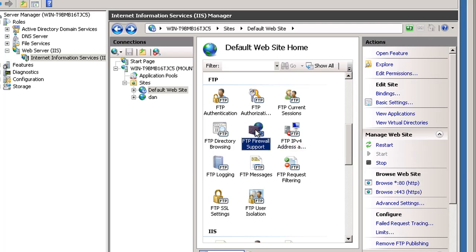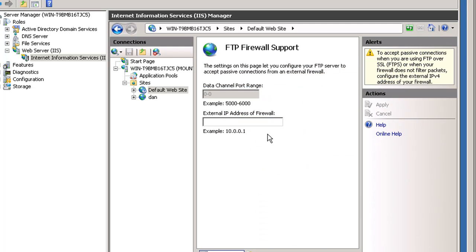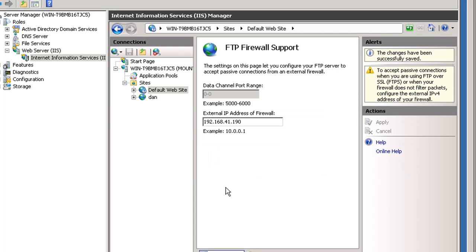FTP firewall support. Let's click this. Now if this was a public server and we had a firewall, a router, we would put our public IP address here, right? Since we don't have a public IP address, and this is just private, I'm going to put in my private address here. And hopefully that doesn't mess things up. Click apply. Okay, that looks good, right? I'll get back. Normally this would be the public IP address of your router.